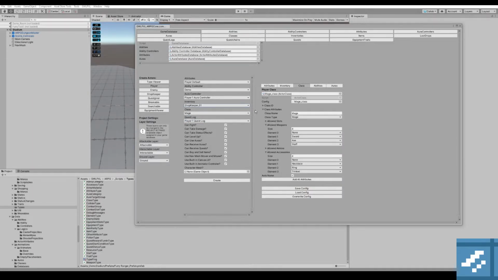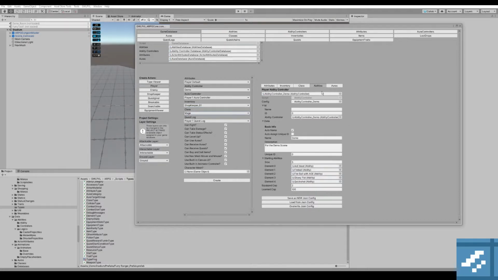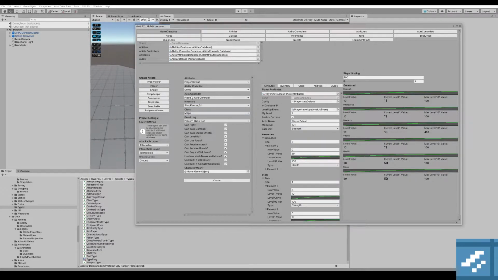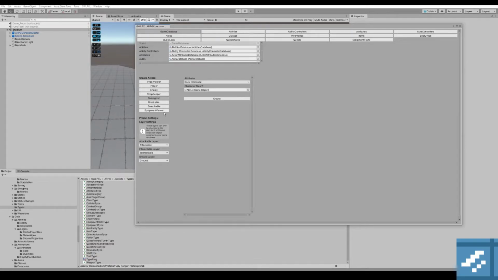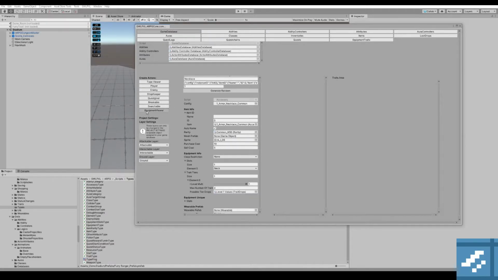So we have that. Then we have class. That's with the selected class here. Abilities for the ability controlled auras. So you have all of that available to you right here in this one-stop shop. Same thing with enemies, shopkeepers, quest keepers, all these things. The unique one here I'll show is the equipment viewer.